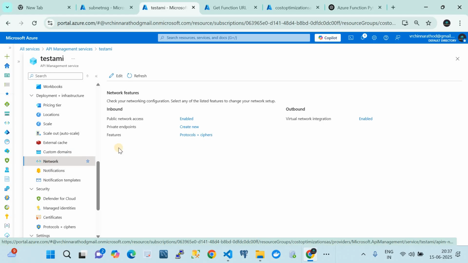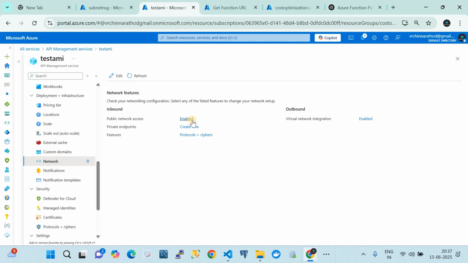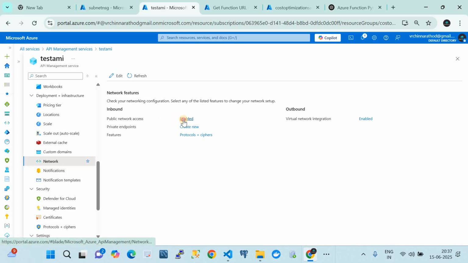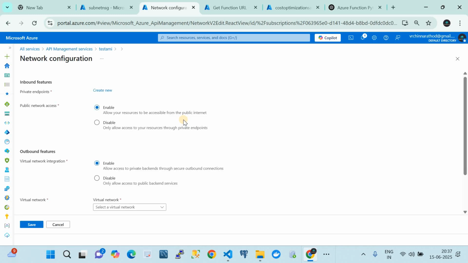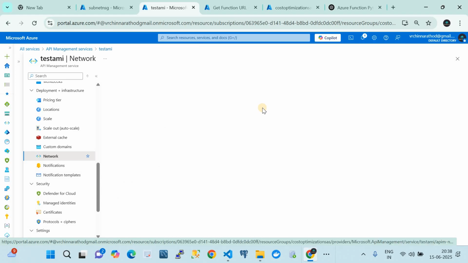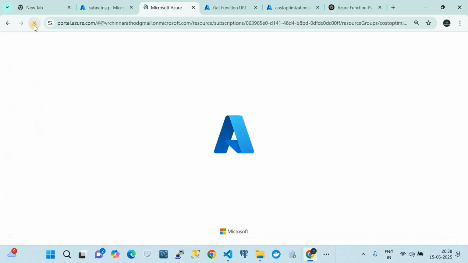So there are two different things. That's the reason you see that inbound is public access enabled, because I want this API to be accessible from the internet. So we have enabled the public access, and no private endpoint is enabled. But we have enabled the VNet integration. What does VNet integration talk about? VNet integration is nothing but making the service sit in the virtual network so that it can talk to the services available in the virtual network. That is the only difference. So we have enabled the VNet integration for this particular service.